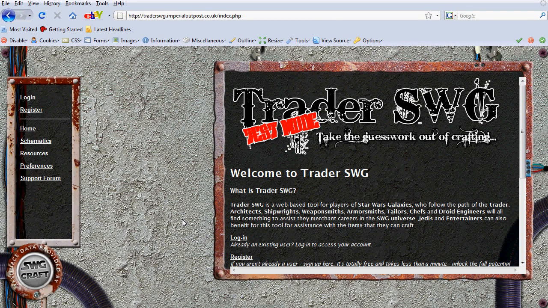It's a Star Wars Galaxies website tool to help people in the trader profession create capped items and find out resources and that. I'm going to show you today how to create a schematic recipe.